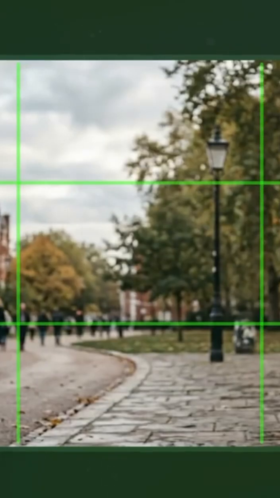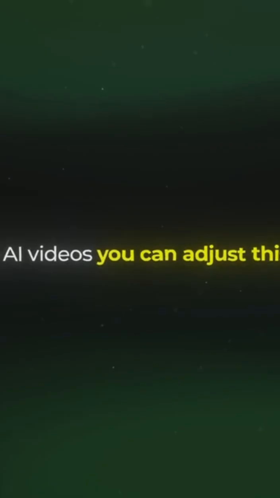Imagine your frame divided into 9 equal sections by 2 horizontal and 2 vertical lines, and then just place your subject on one of those vertical lines slightly off center. It might seem really complicated, and it actually is for real movies, but when it comes to AI videos, you can adjust this in just a few clicks like I'm going to show you now.